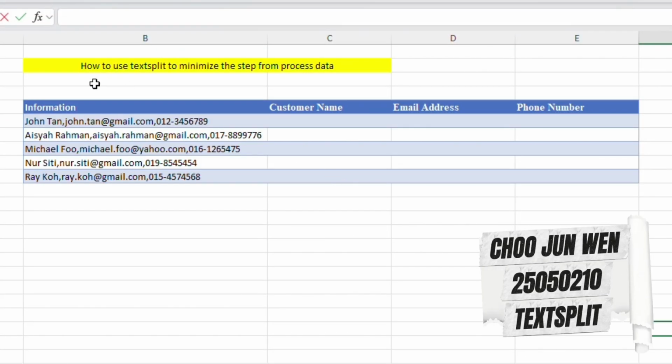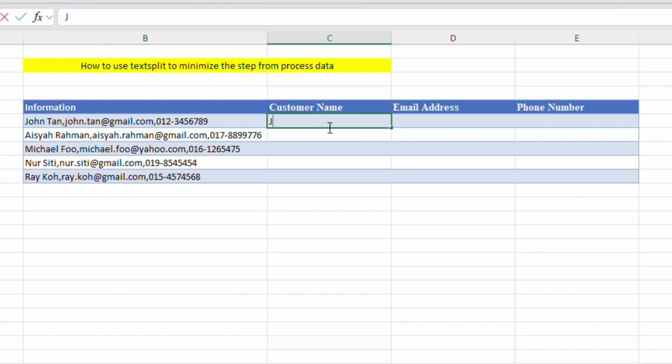Today I'm going to teach how to use TEXTSPLIT to minimize the steps in processing data instead of just typing in like this. So first of all, you put an equal sign and TEXTSPLIT, and open bracket, select, comma, and one quotation mark, comma, and then close the quotation mark and close the bracket and press enter.